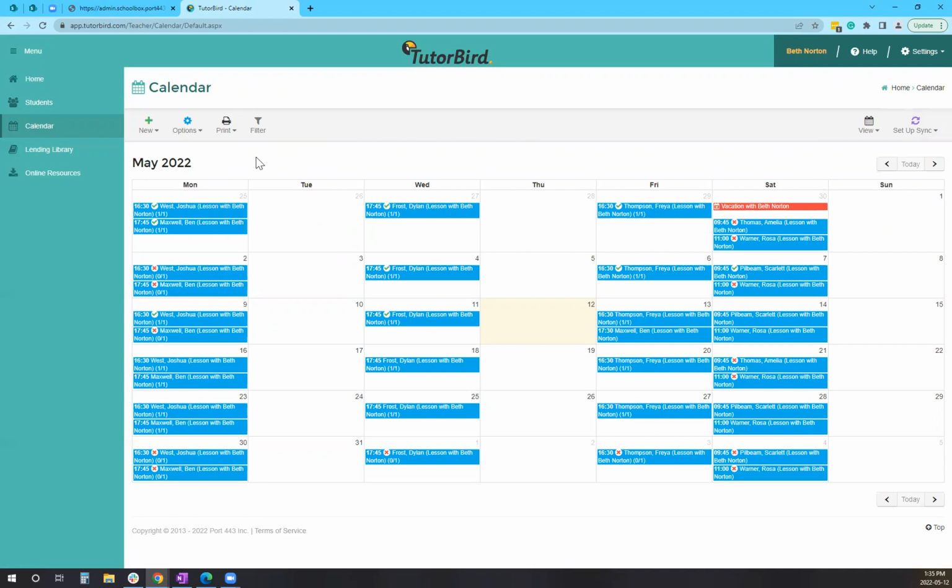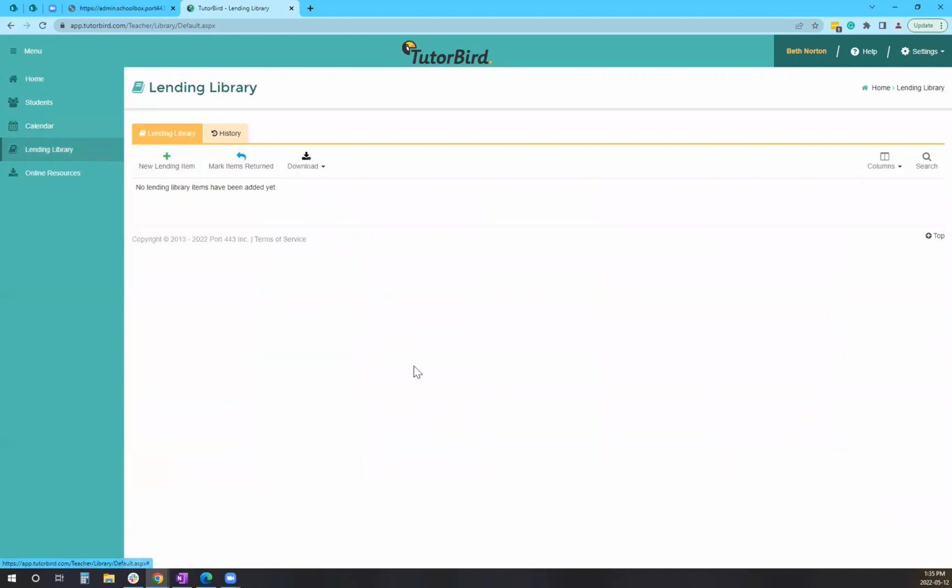All right, so now we can go over to Lending Library. This specific teacher has the ability to access the Lending Library. It looks like there isn't really anything in here right now. But whether or not you choose to use this feature, it is available.